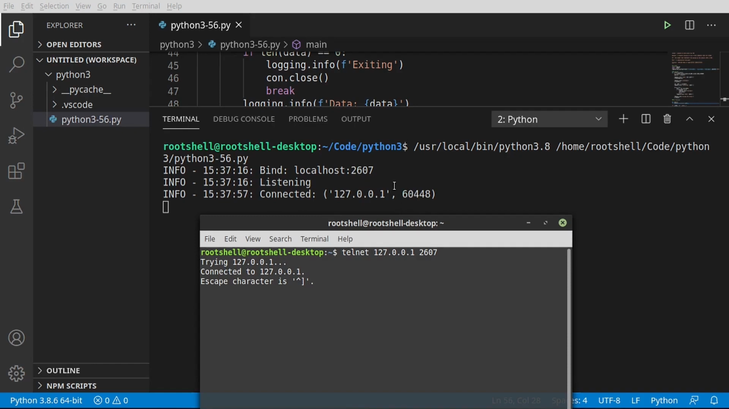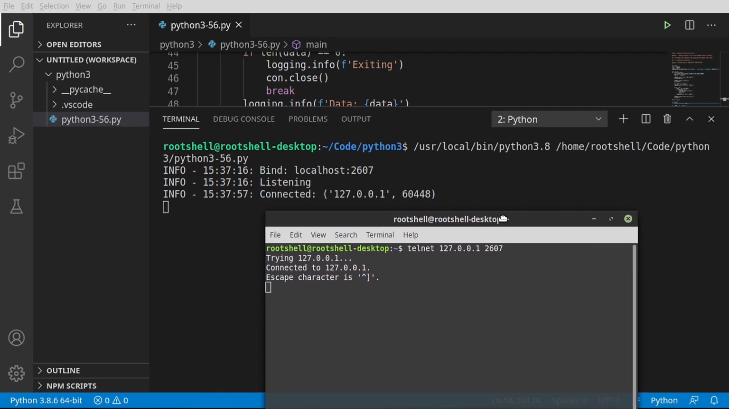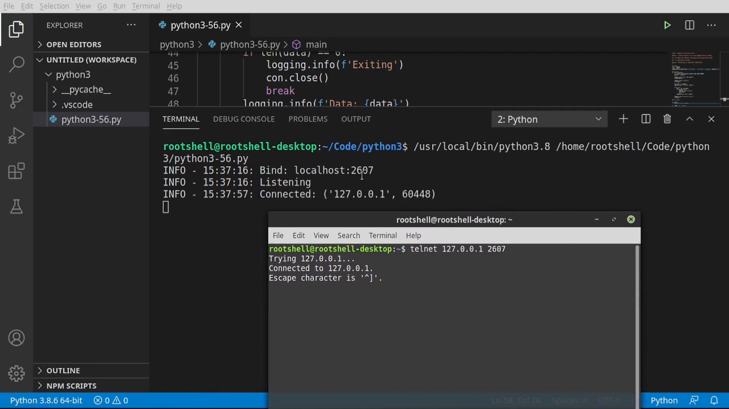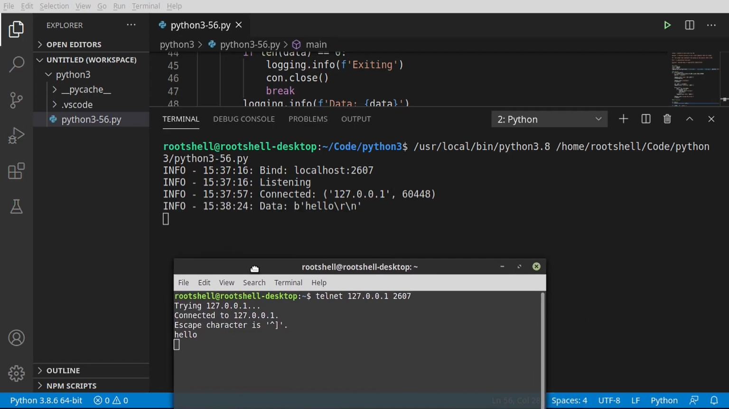So this is the alternating endpoints. Our server is listening on 2607. The client is connected on 60448. A little confusing how that works, but think of them as two different objects because they are. Then I'm going to say hello. And you can see we have some data in. Hello. Let me move this down here.